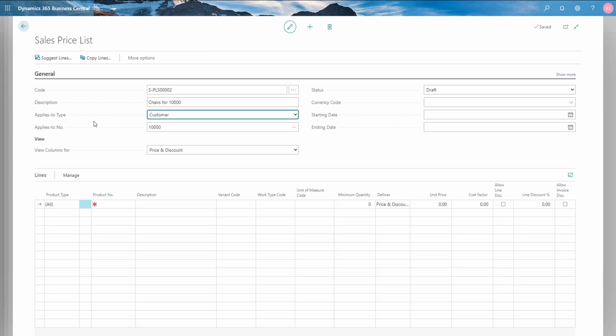So because we opened the price list, or created a new price list, from customer 10,000, it's all automatically filtered here. Then there's a price and discount, which we already looked at, and currently the status is draft, which is fine. Okay, so I would like to insert all chair items. So Kronos has a few items, so a few chairs in its product range, and I would like to insert all of them. So let's use the suggest lines function to insert lines.